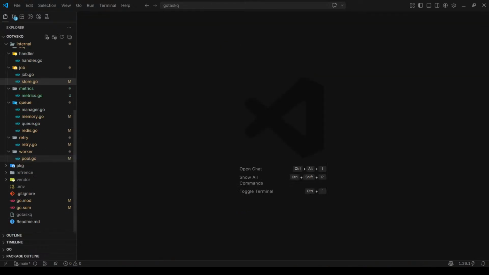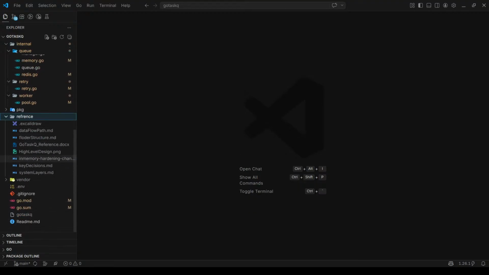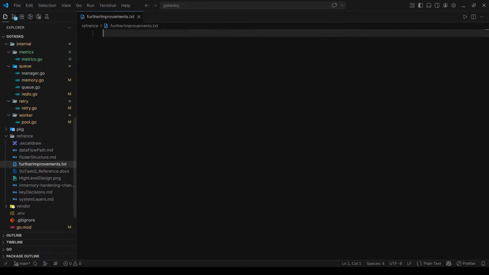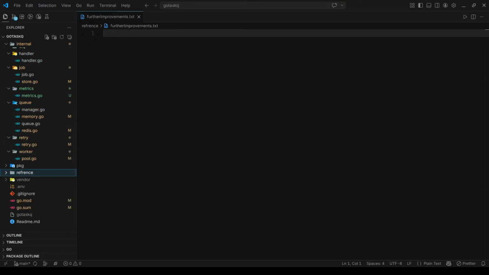For going forward, I should write a small document like further improvements .txt. Based on priority, I will write these. First, our basic priority is introducing more HTTP endpoints, HTTP routes.